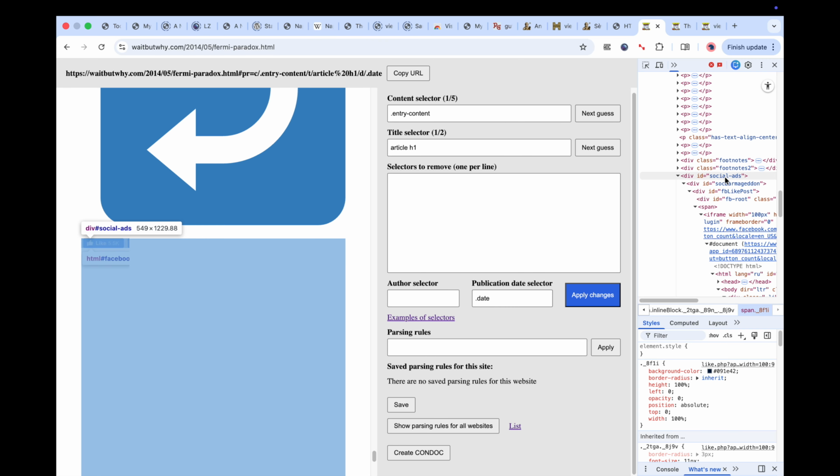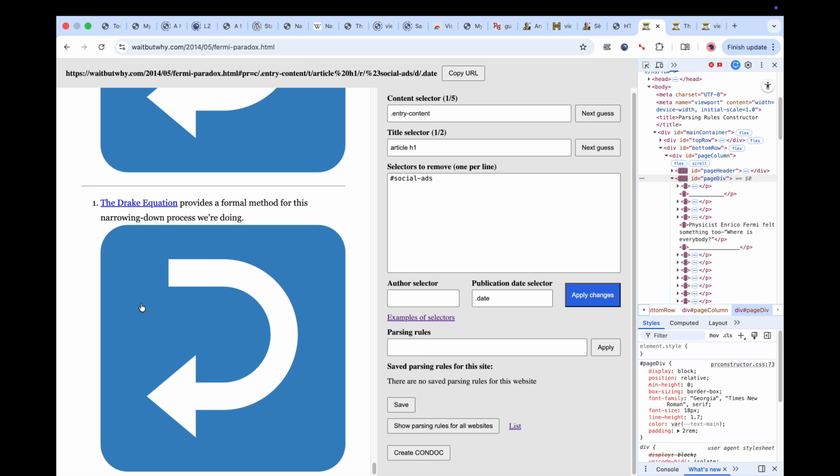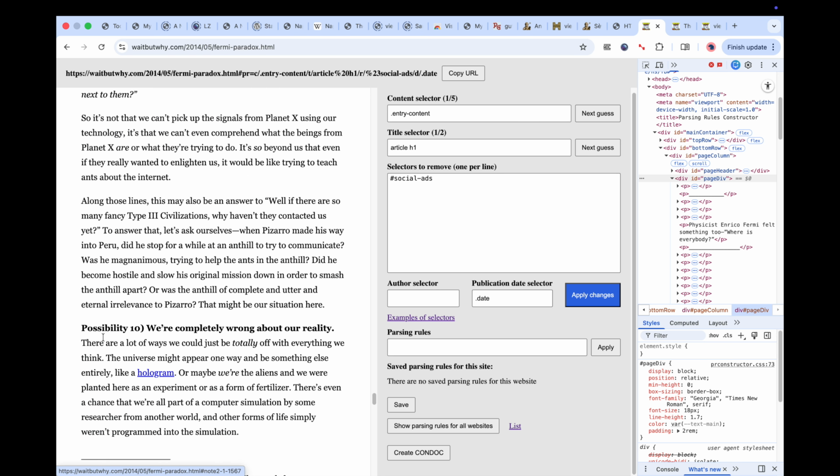Here it is, a div with the ID social ads. Back in the editor, in the Removal Selectors field, I type #social ads and apply the changes. The social buttons are now gone. At this point, I can save the parsing rules for this website.